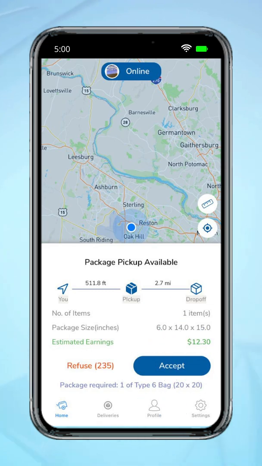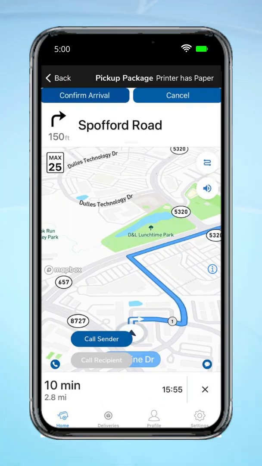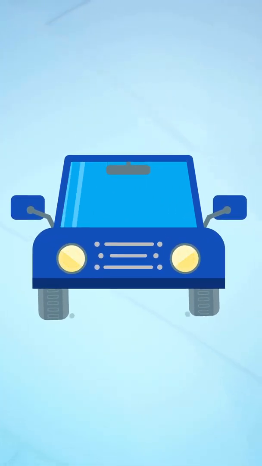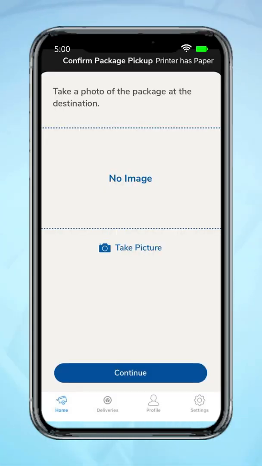Simply accept the shipment, and your in-app GPS will automatically display the directions. If you have any navigational issues, you're able to call or chat with the sender or soon-to-be recipient. Remember to drive safely. Now that you have arrived at your destination, it's time to confirm the pickup.